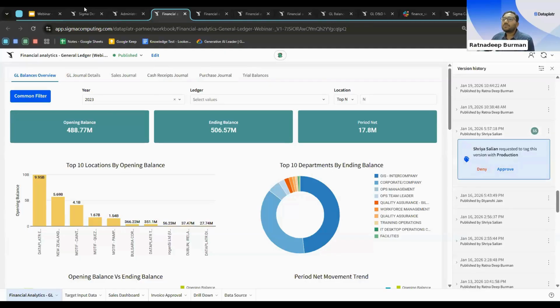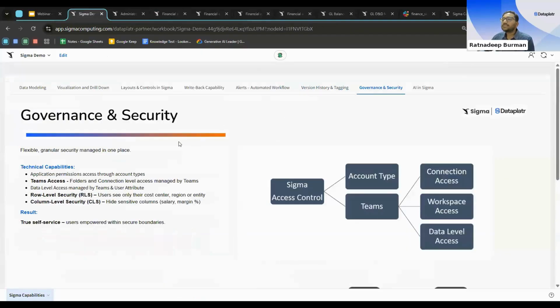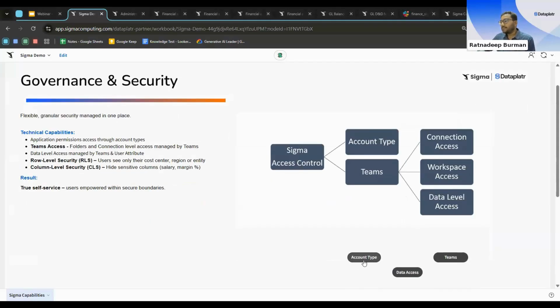Moving back to the next topic, governance and security. Sigma implements governance using two primary components, account type and teams. Account type is a set of permissions that determines what actions a user can perform within the Sigma application. Next is teams. Teams are used to manage access, data, and documents. By using teams, users have the flexibility to implement access at the connection level, workspace level, and data level. Now, let's see the account types.